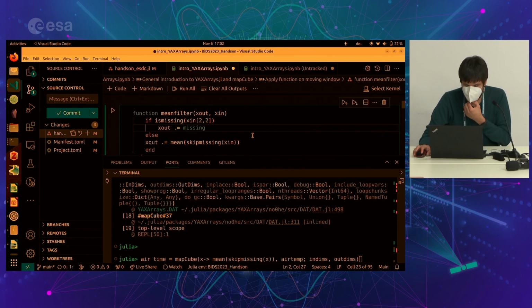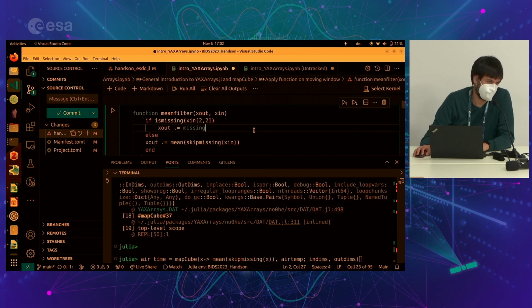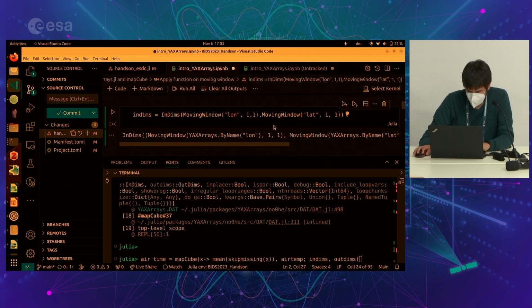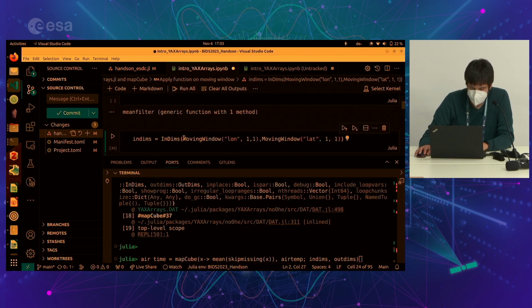Another thing that's possible with YAXArrays is that you can also do moving window operations, by having this moving window as an input. You specify how many steps before and after in this dimension you should take for every input. So in this case, this would be a 3x3 window, and then you can apply any function on this inner matrix that you would get.